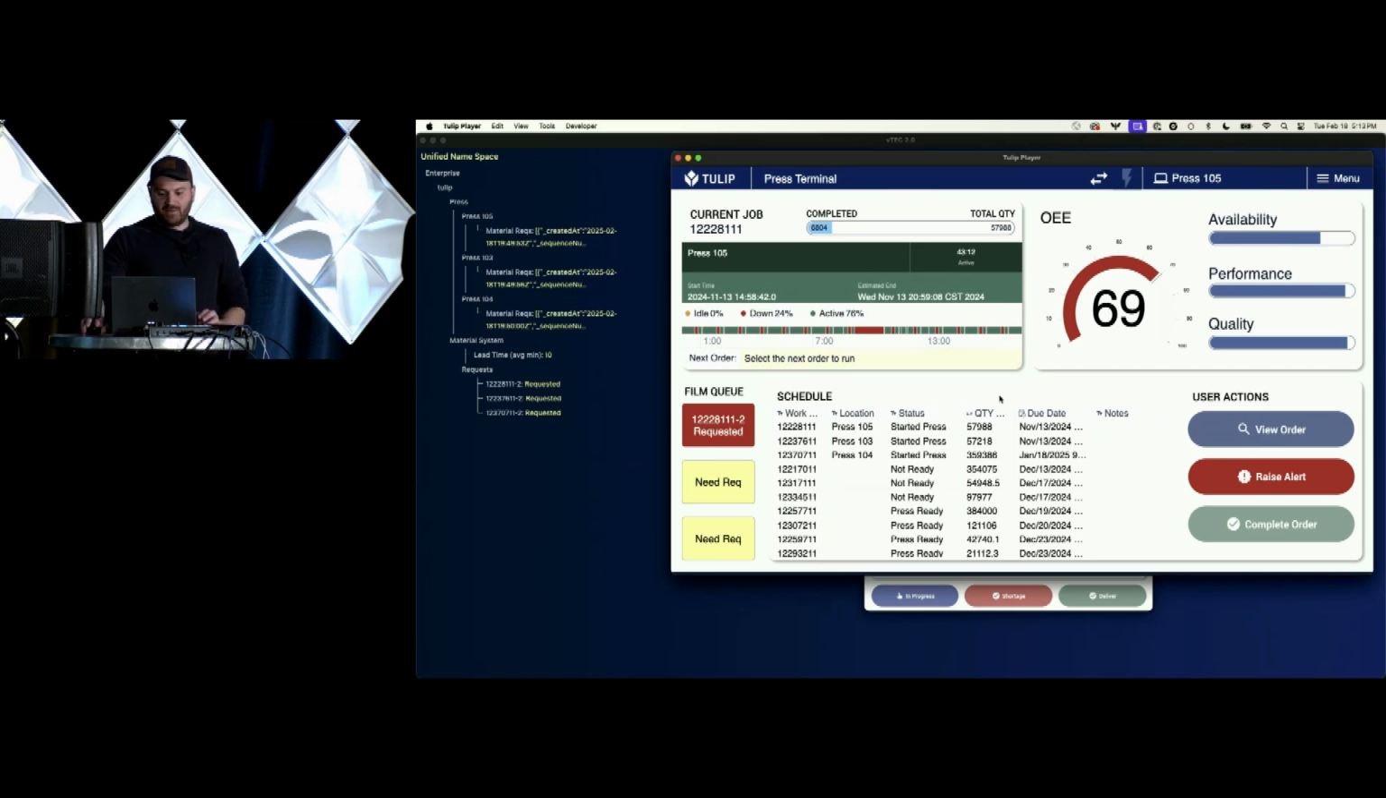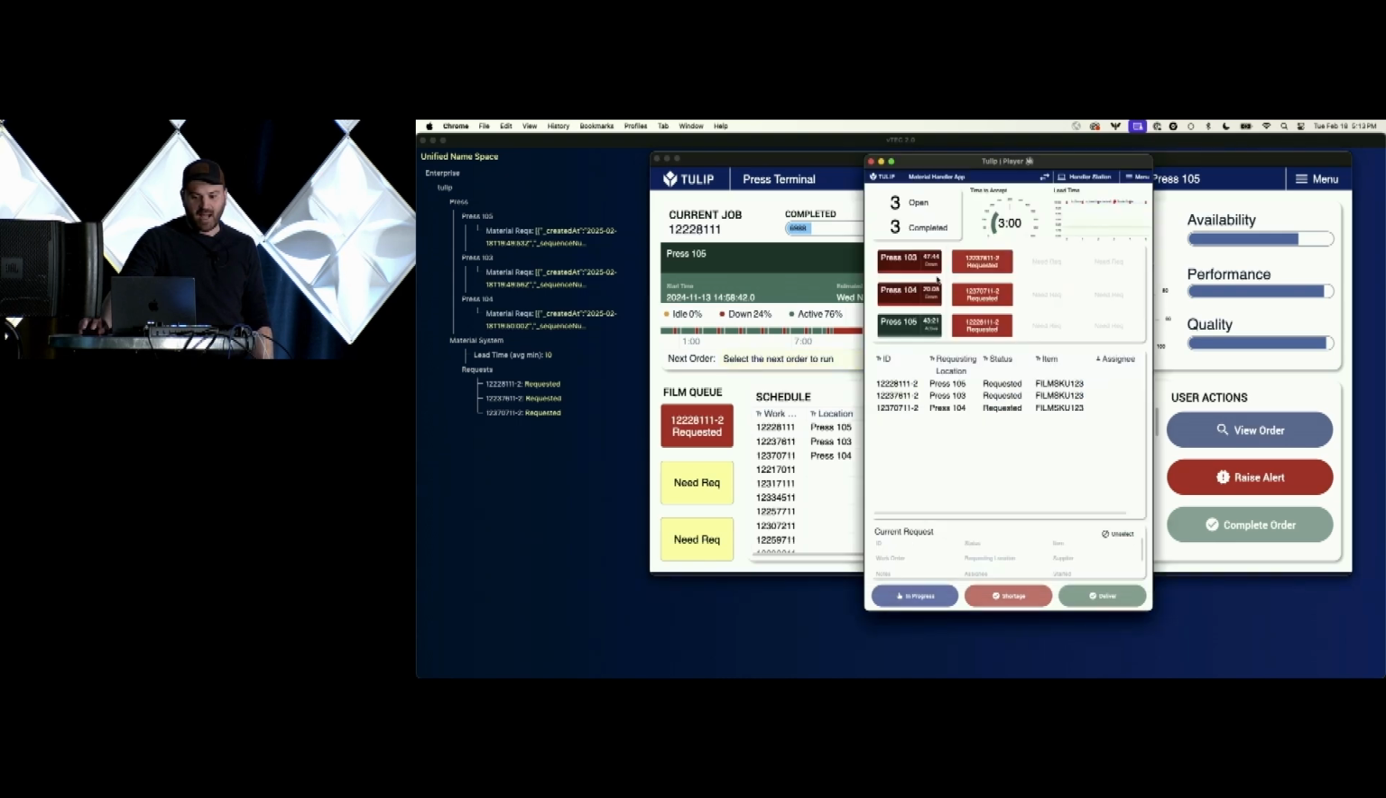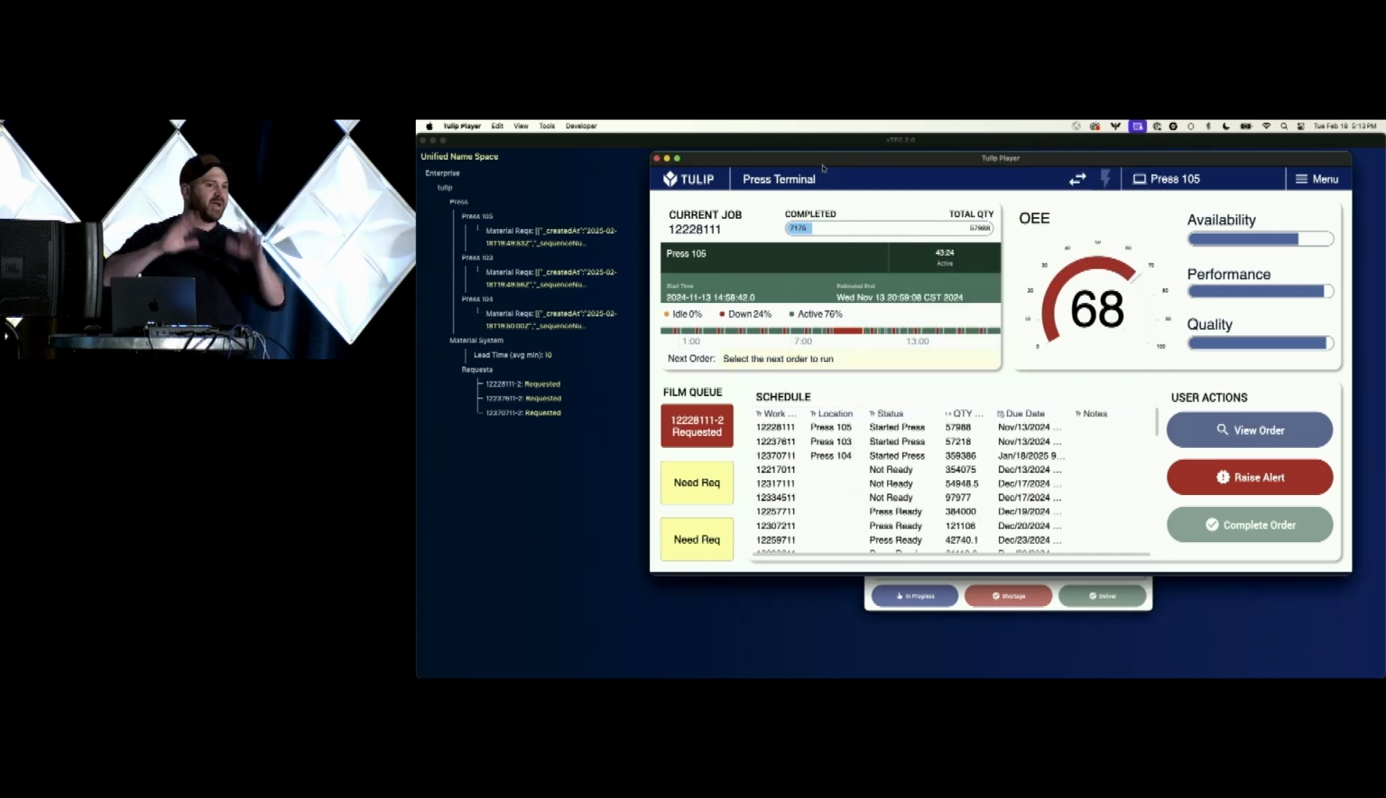So just to give you a little bit of awareness of what you're looking at here, this is the press terminal app. This is running at each press. Behind here, I have another app, which is the material handler app. I'll show you that in a second. And then in the far background is our topic in the namespace. As a convenience, you can see what we're updating and why.